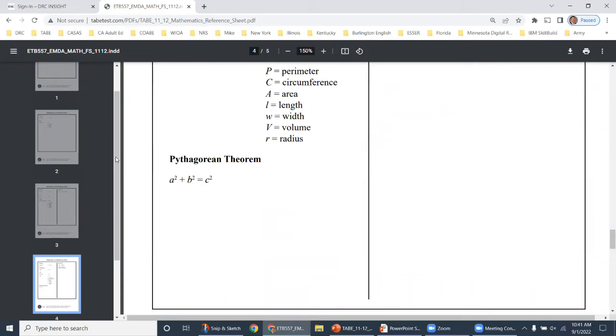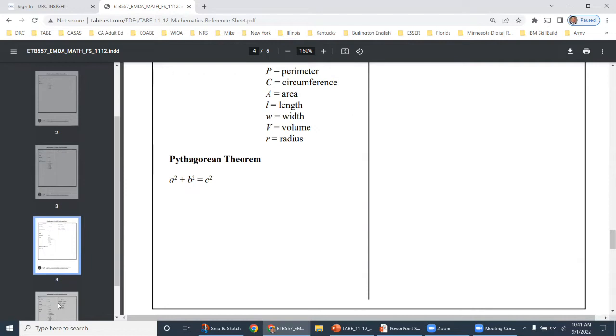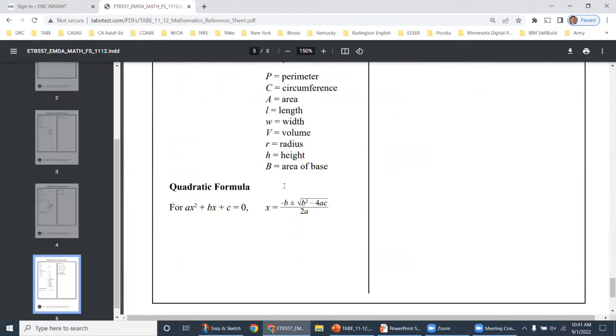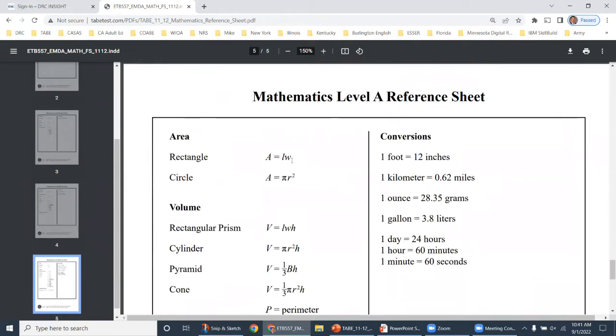I would not recommend giving the level D or level A formula sheet for every student, because if you gave this formula sheet to a level E tester, they might get a little anxious about seeing all these different formulas.